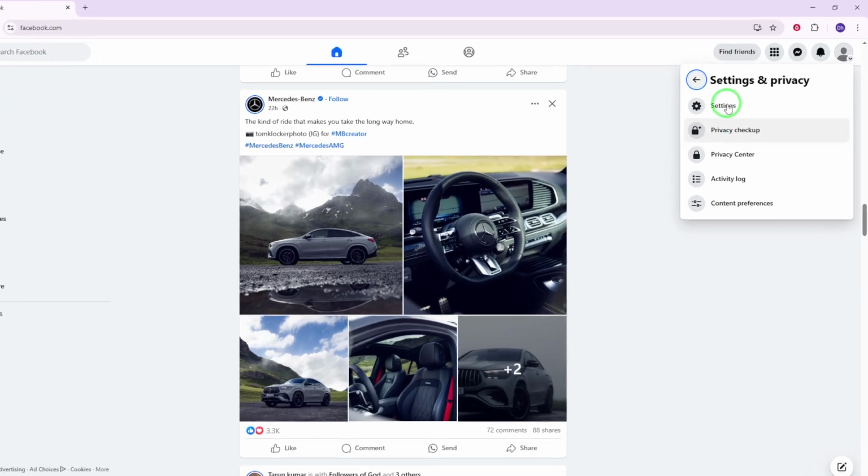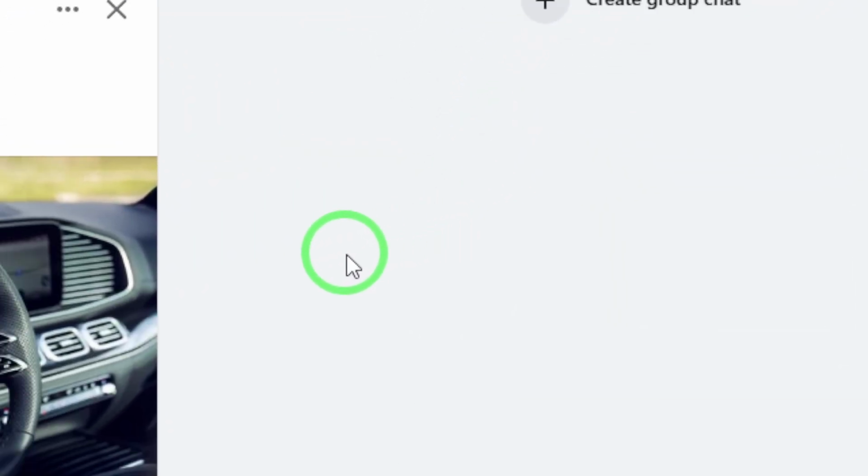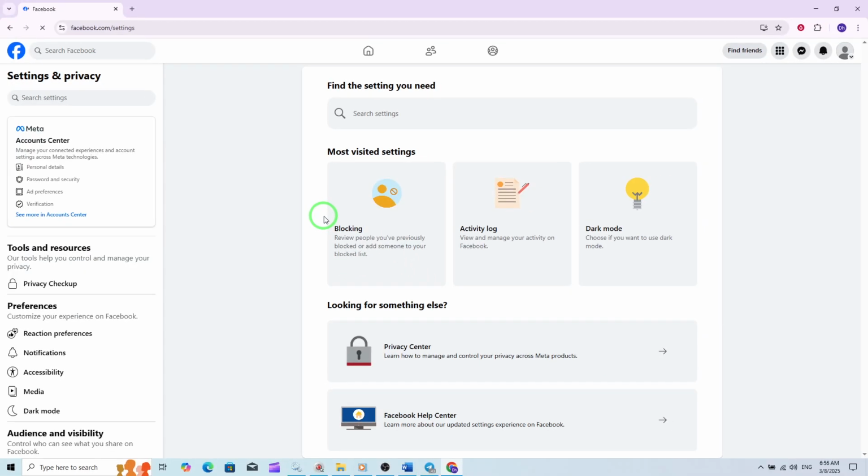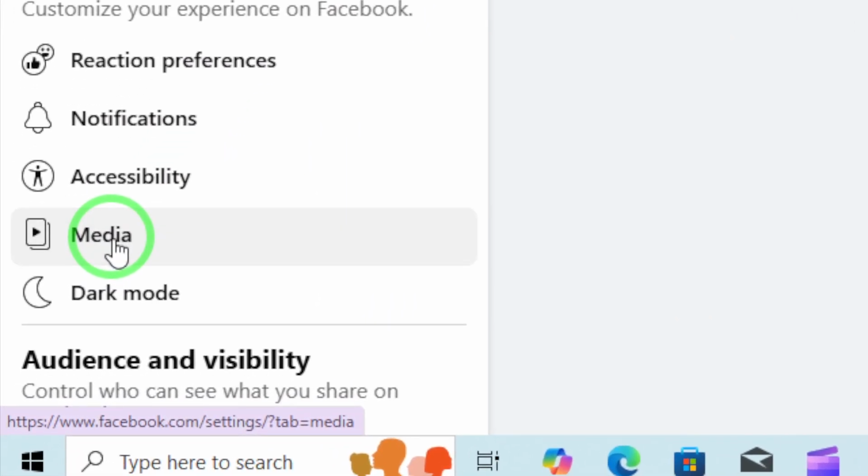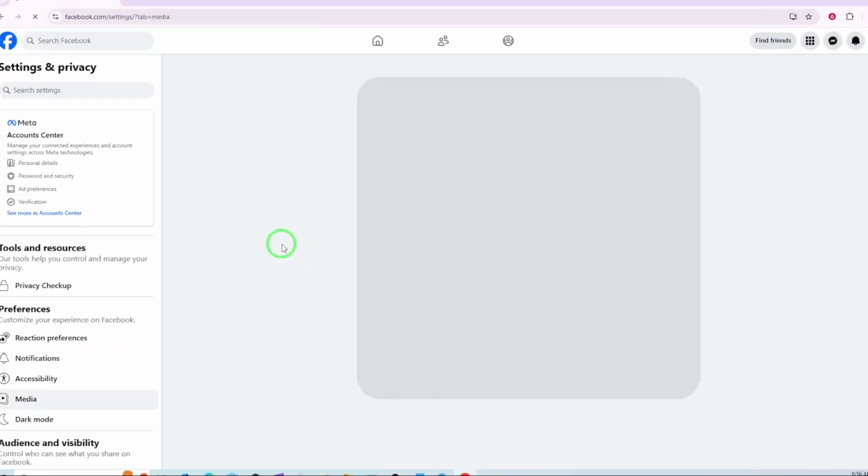Then click on Settings. This will take you to Facebook's Settings page, where you can customize various aspects of your account. Now, look for the Media section on the left-hand side menu and click on it. This section contains options for controlling how media behaves on Facebook.